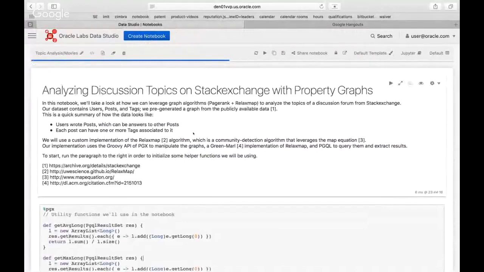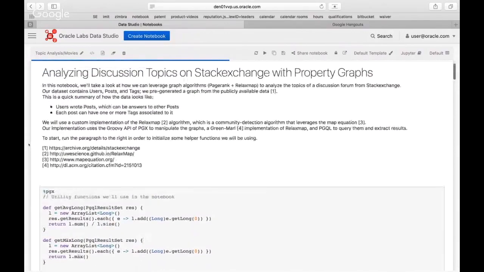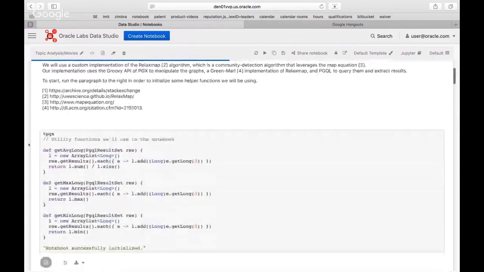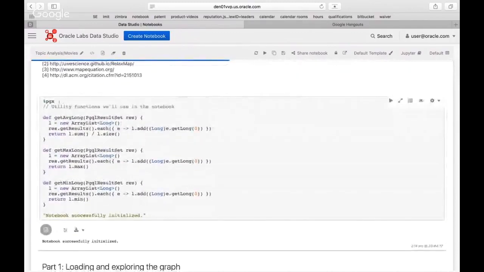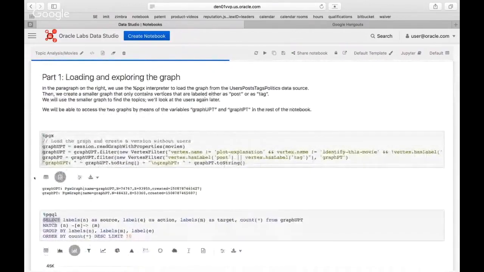That was just showing you how this works, and this is the notebook that I prepared for this session. What we want to do is analyze the topics of the Stack Exchange network for movies. I'm going to go through the paragraphs and describe what I did. One major improvement over other notebook approaches, apart from PGX and PGQL, is a lot of visualizations. We have different kinds of charts, but also graph visualization, and we're going to look into that as well. First, we have this graph that I showed you before, and the first paragraph says we want to use PGX, the graph database. Here we're defining helper functions that we're going to use afterwards. This is not really interesting, but the first part is just loading and exploring the graph.